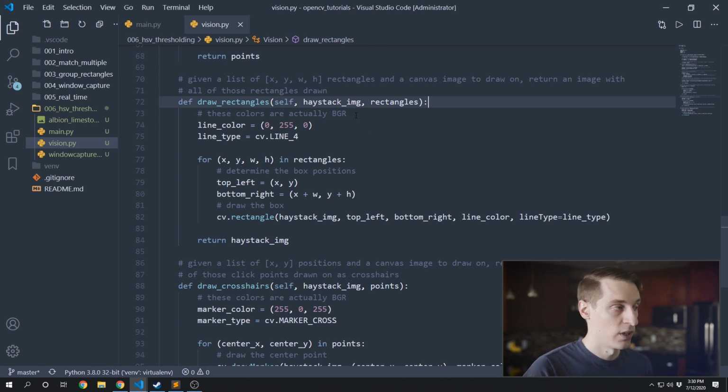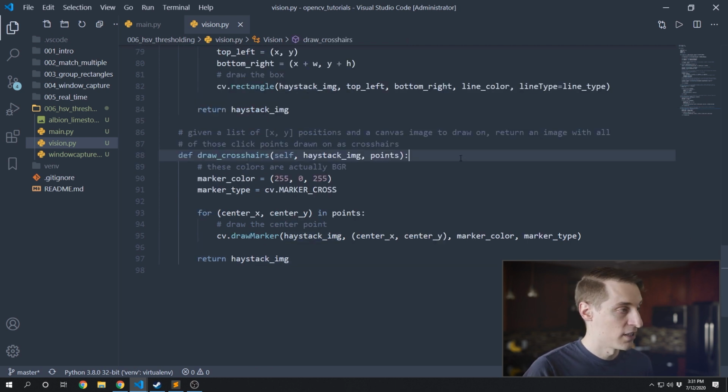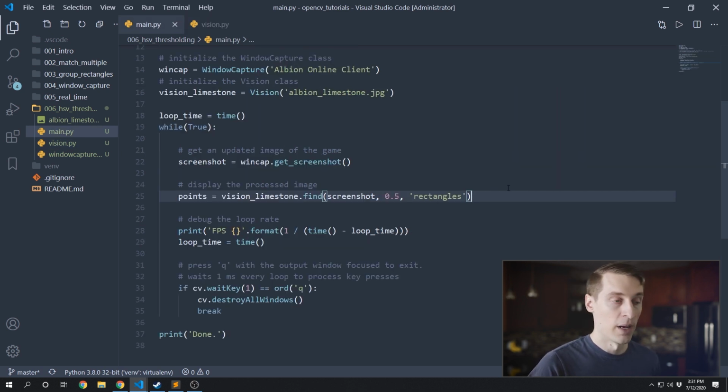For draw rectangles, we're going to give it an image to draw on, and we're also going to give it a list of rectangles. And then the code inside is pretty much the same as before to draw those rectangles. And instead of calling imshow, it's just going to return that resulting image. And then draw crosshairs is the same, except we give it a list of points instead of a list of rectangles. And now we need to update our main file to work with these new methods.